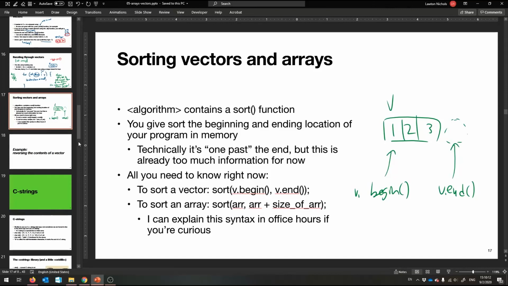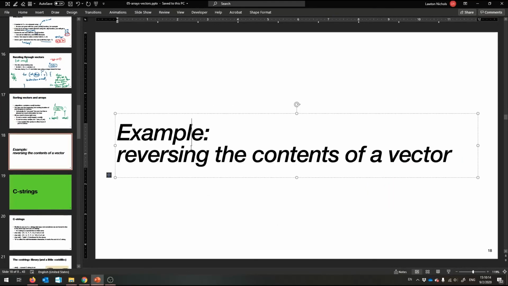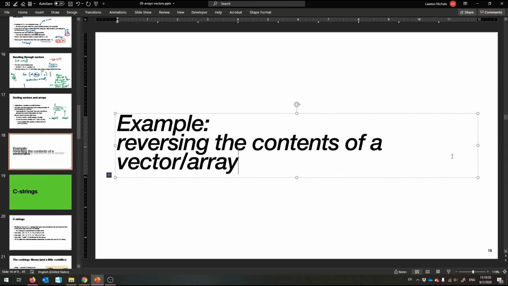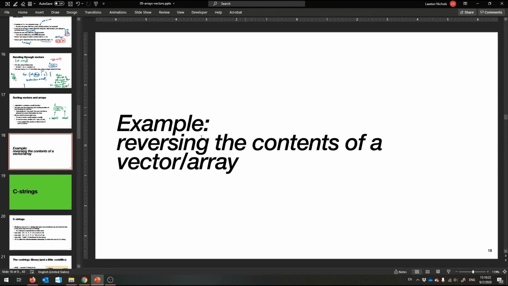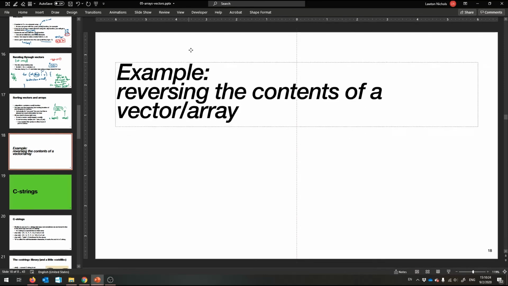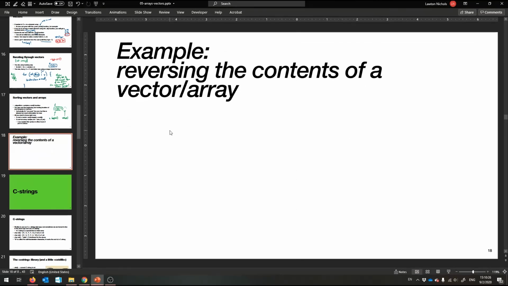Okay. Now finally, you knew we were coming here. Reversing the contents of a vector, or an array, for that matter. Let us do this. This is our difficult example, our hard algorithm. Okay? Let's see how much time we have to do this. This might be something that I introduce right now, and then next lecture we will come back and implement the thing. Okay, so let's get the idea down for now.